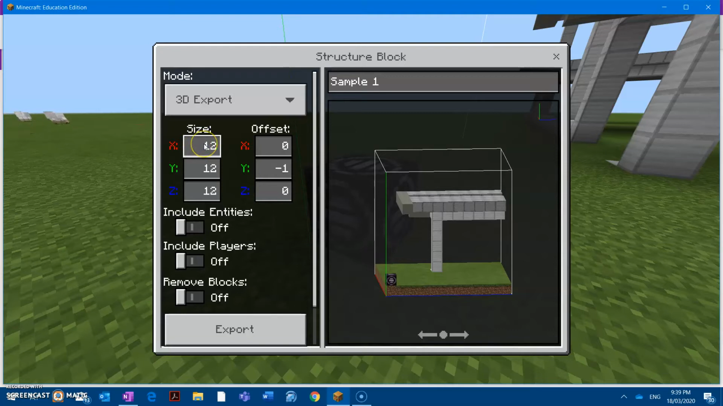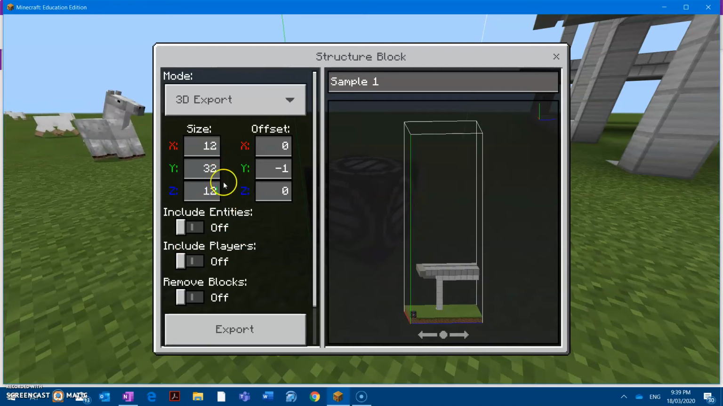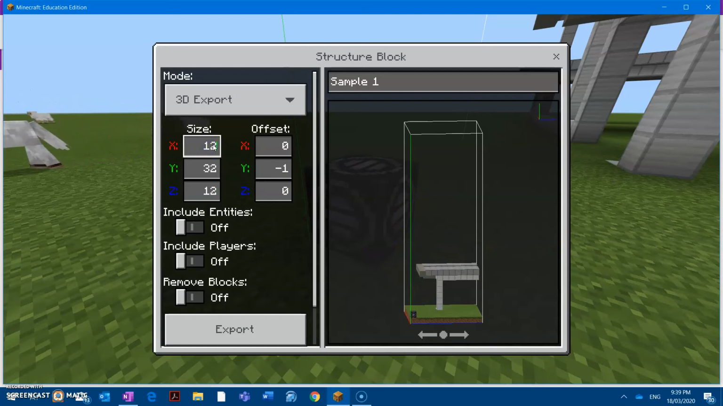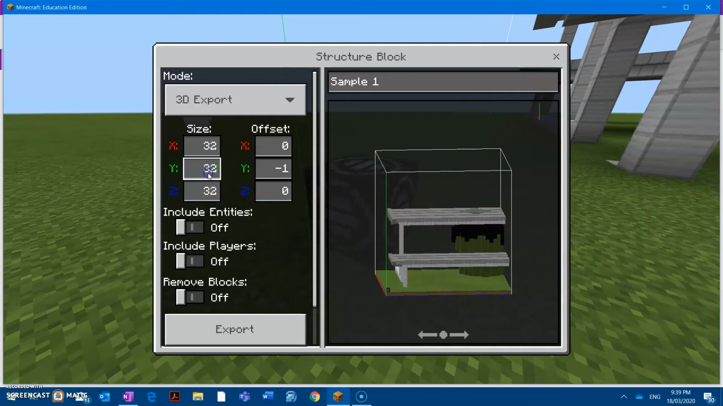The height needs to be increased, and that is Y. So I'm going to take this up to around 64 and I'll click away from it, and we can see it's way too big now. So let's dial that down to about 32, and that might be closer to what we need, but we need to change the other dimensions. So I'll quickly make them all 32, and we'll see if that has the whole table in. No, it doesn't. We need more Z. Let's take Z up to 64.